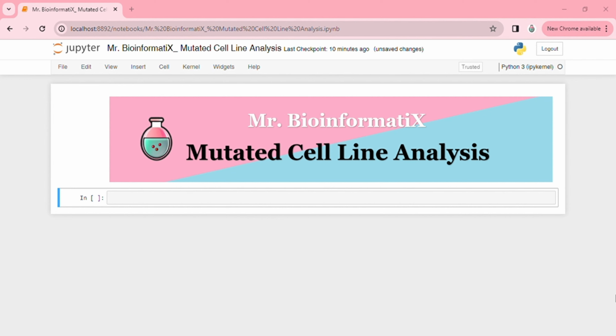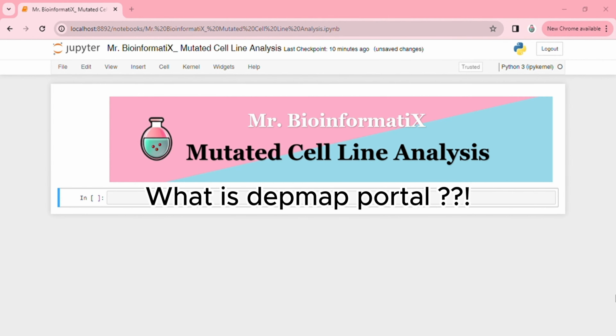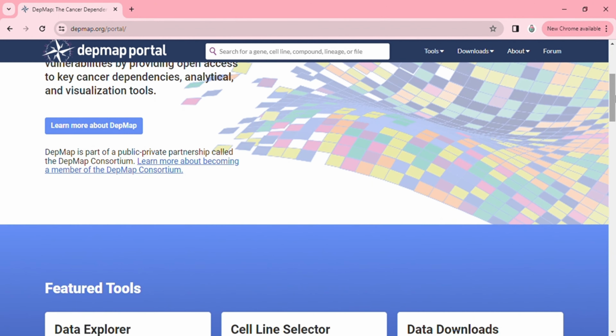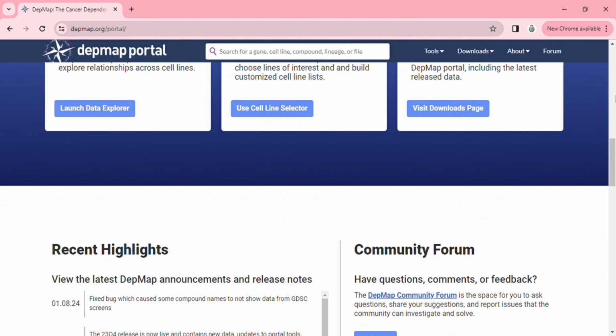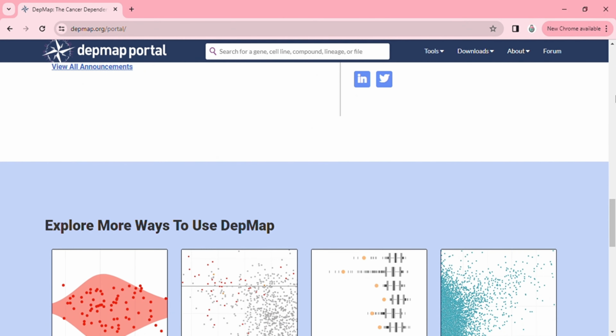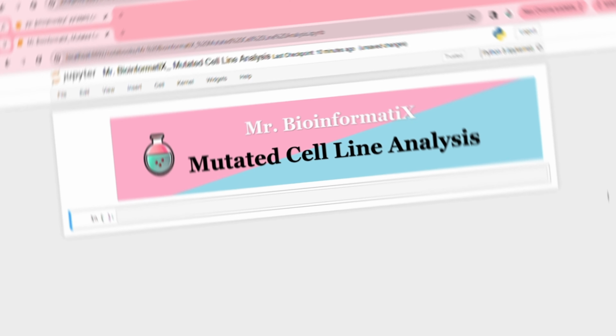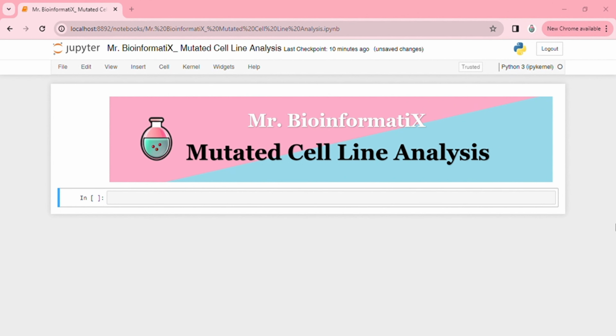Today, we're delving into cancer research using data from DepMap Portal to obtain our data. But what is DepMap Portal? DepMap Portal is a vital resource for cancer research. It's a collaborative platform where scientists study the genetic dependencies of cancer cell lines. Let's start by downloading our file from DepMap Portal.